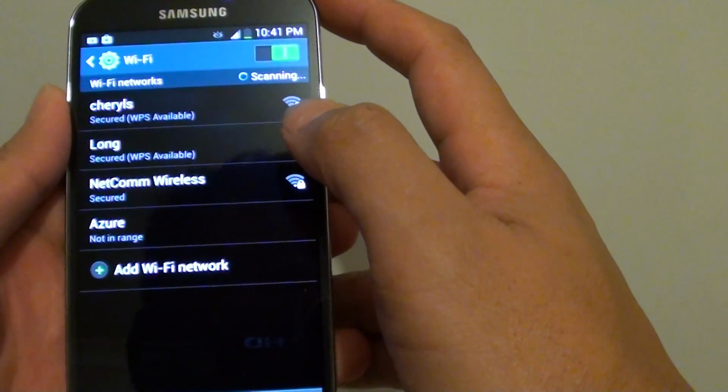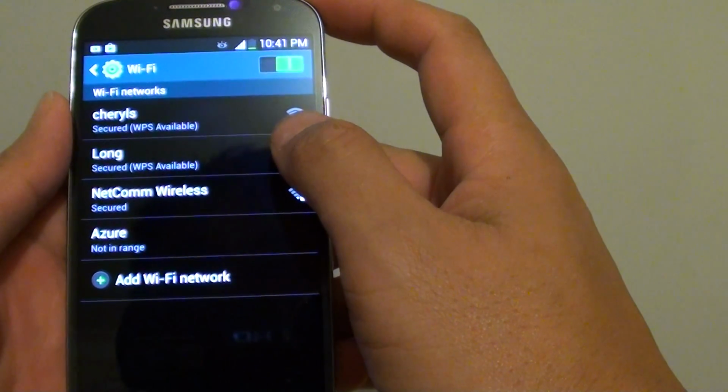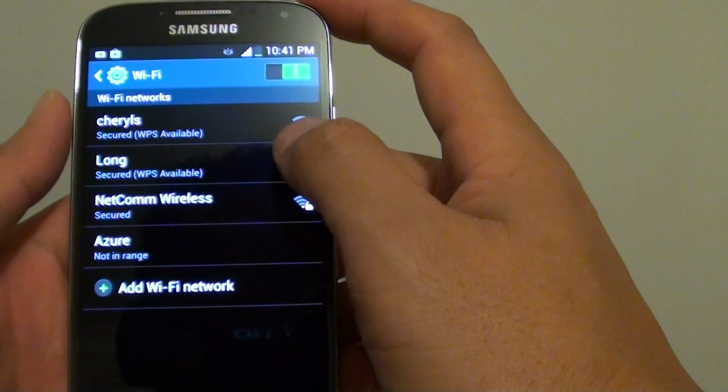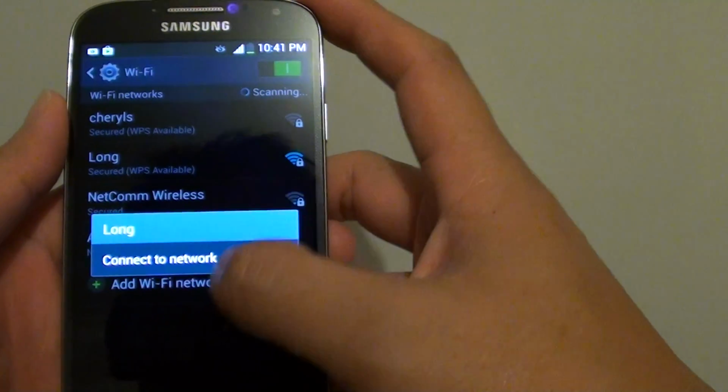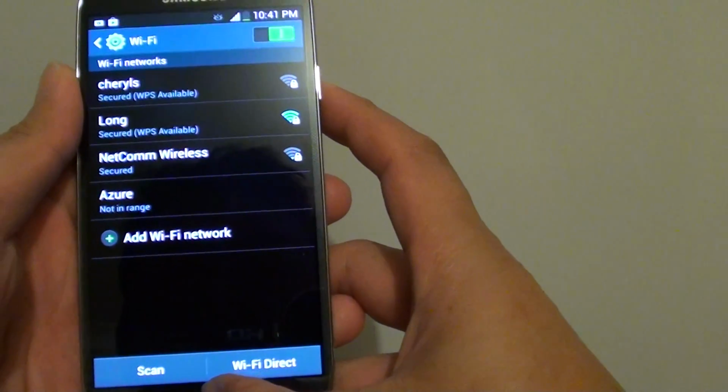So now I have successfully removed that network from my Samsung Galaxy S4. Press on the home key to finish.